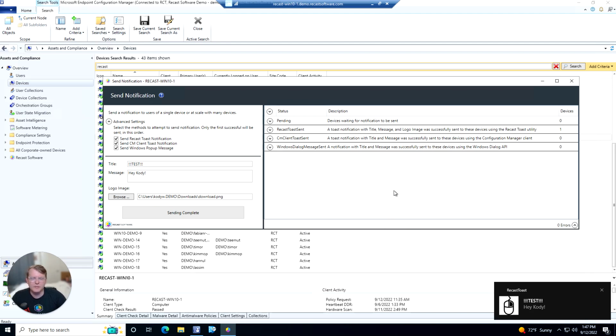So this would be a great tool if maybe you needed to notify your sales office or something like that, that Salesforce is going to be down for a little bit. You could go ahead and send that device collection a toast notification letting them know that.